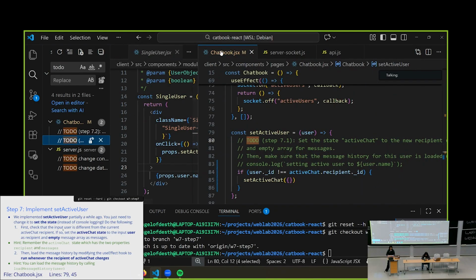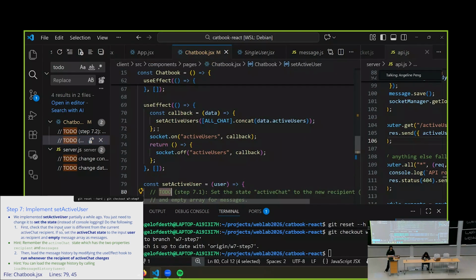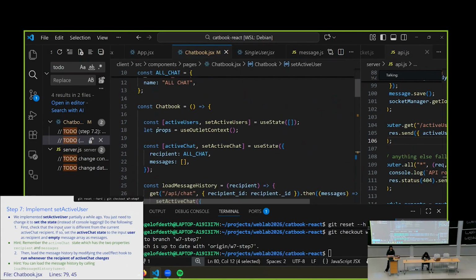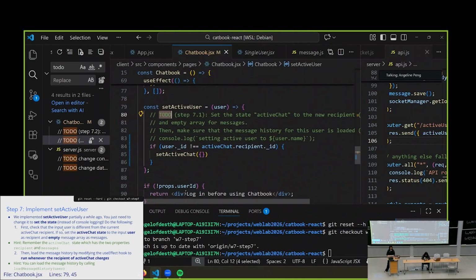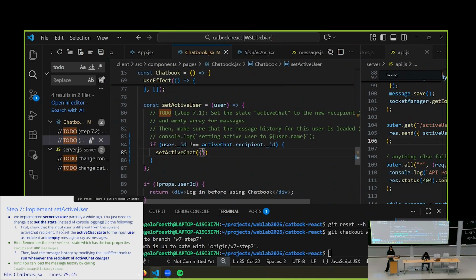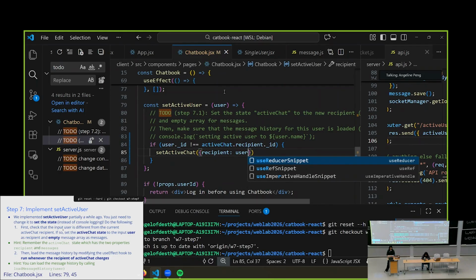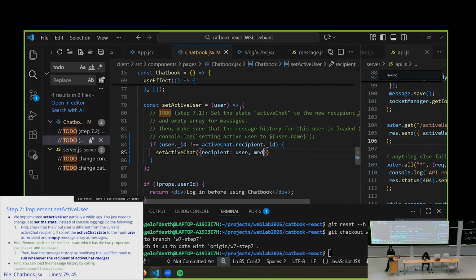All right, guess not. Okay, well, just remember that the active chat object takes in a recipient, which is a user object that looks like this. And the second field is a messages object. So let's go ahead and update that. So the new recipient here is the user object that we're receiving as part of this function. And we're just going to initialize the messages as an empty array. So that's all we're doing for 7.1 in set active user here.